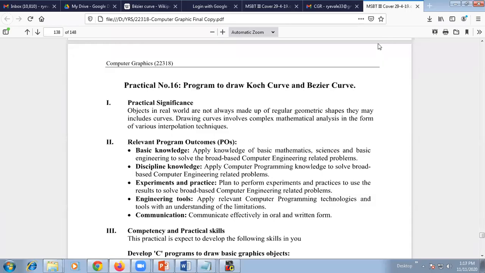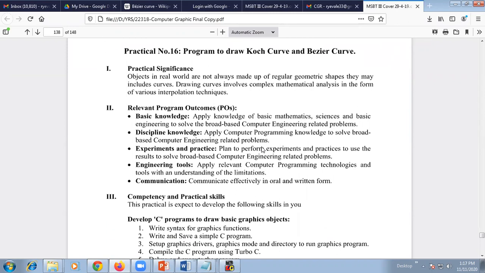Hello friends, today we are going to start practical number 16 for computer graphics: a program to draw a Koch curve or Bezier curve. From that we are going to see a Bezier curve, as it is very much important for a theoretical exam.